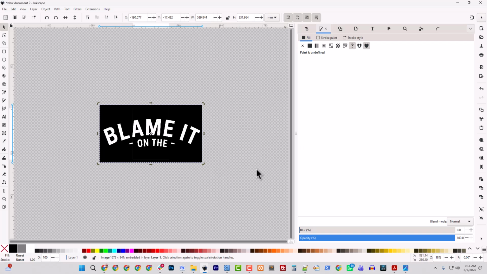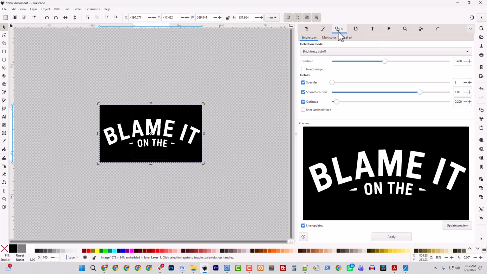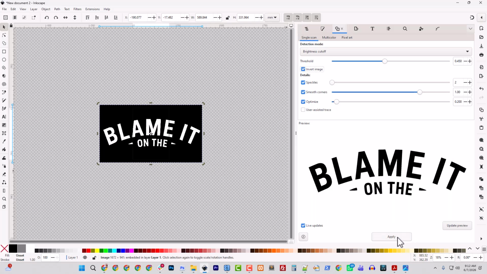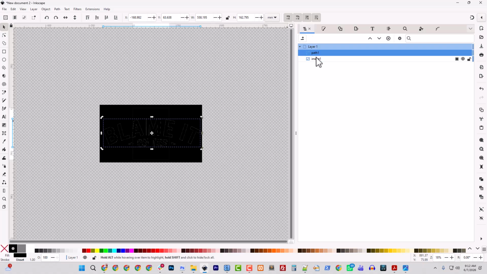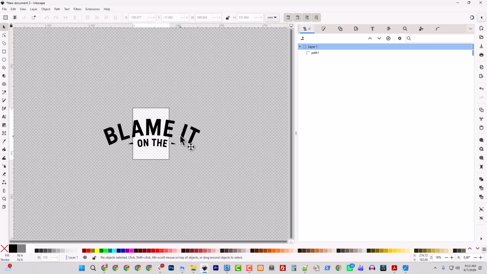All right, so now we've got the image dragged in. So we want to go to Path, Trace Bitmap, and I just leave that tab open all the time in my Inkscape, so it's right here. And we're just going to want to invert it and hit Apply. So we inverted it so that it wouldn't trace the outside black. We wanted it to just trace the actual design, okay?